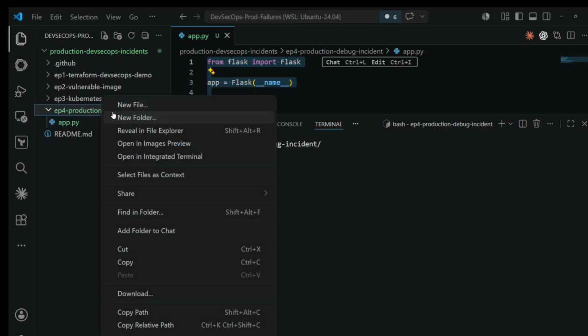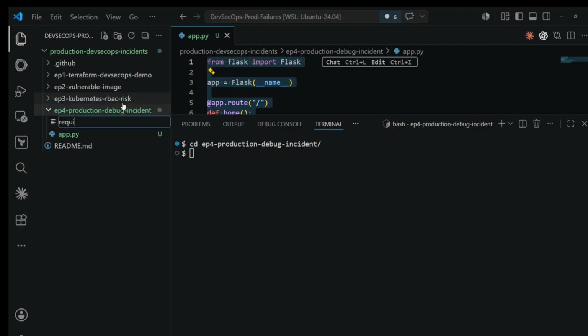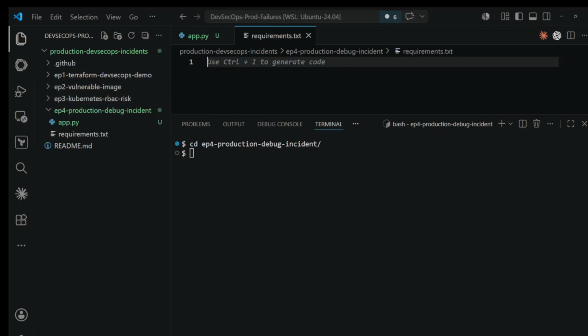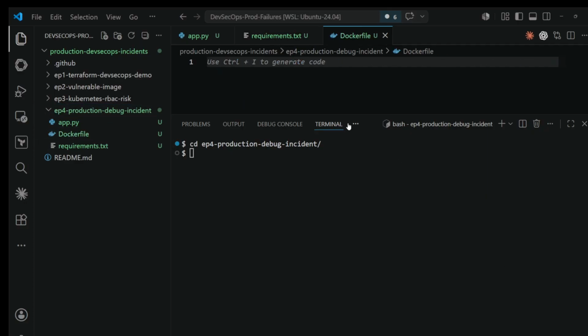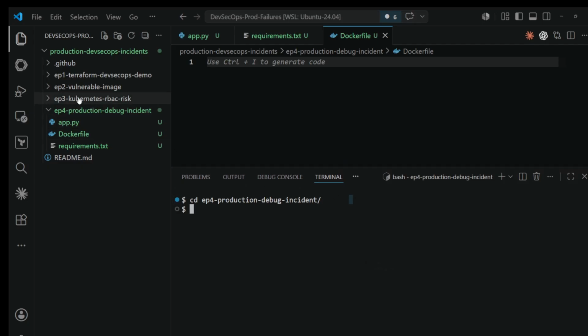Followed by, I'm going to add a requirements.txt file real quick. In this file, I'm going to add Flask. Followed by, we are going to create a Dockerfile. It's the exact same setup which we had in our previous episodes. If you are following from episode 1, definitely you will relate to this episode as well.